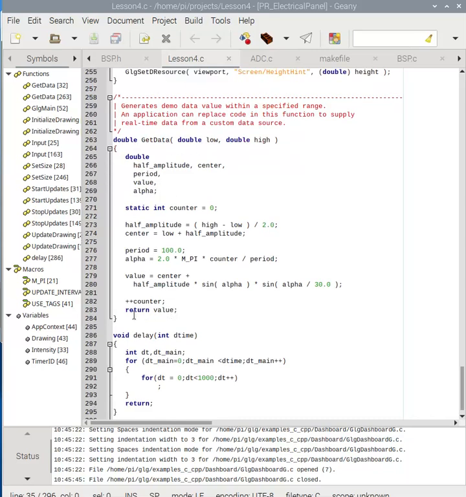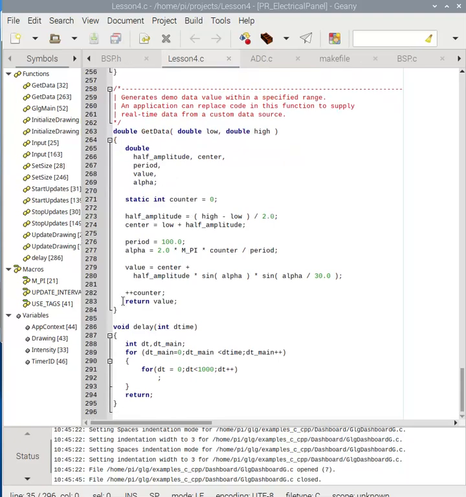Now, this last function is one that I created called delay, and it just takes a value called DT. It counts up to 1,000 from 0, and it'll do it the number of times that we put in this argument called dtime.